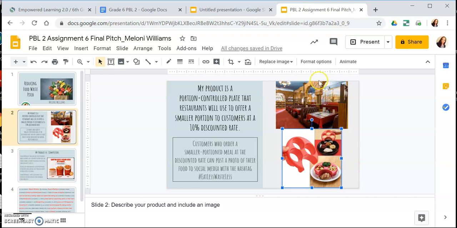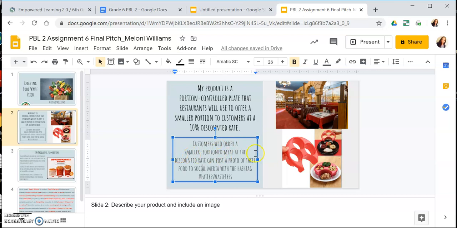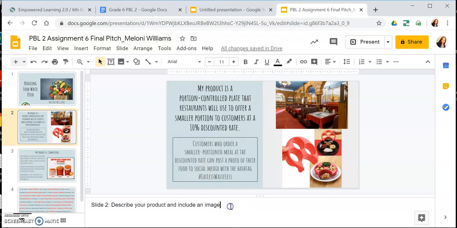I've put an image of a restaurant because this is where the portion control plate will be used in restaurants. And then down here, I put customers who order a smaller portion meal at the discounted rate can post a photo of their food to social media with the hashtag #EatLessWasteLess. So I'm basically explaining my product, and that's what it says for you to do on slide number 2. Describe your product and include an image, okay?